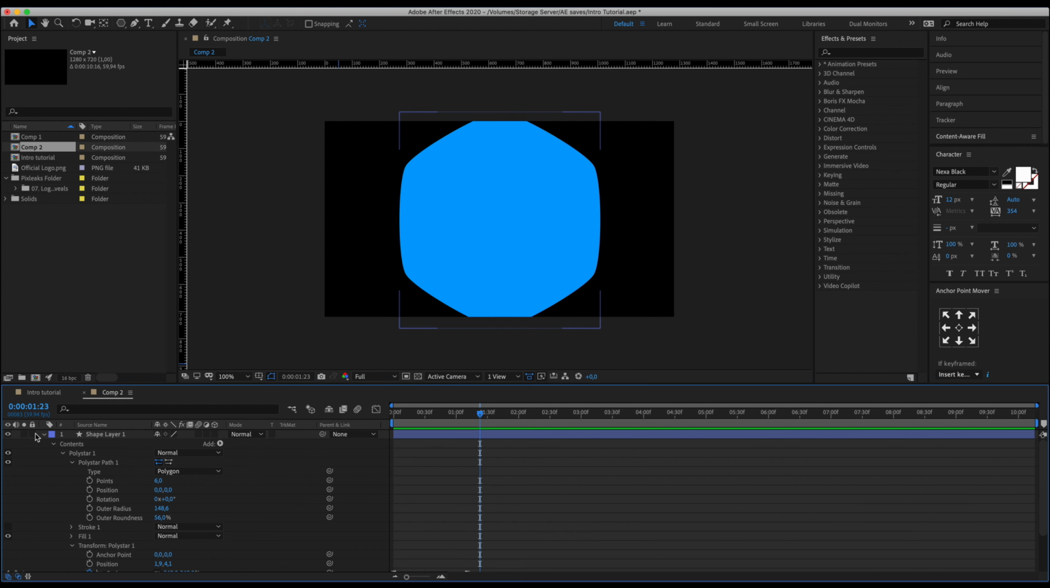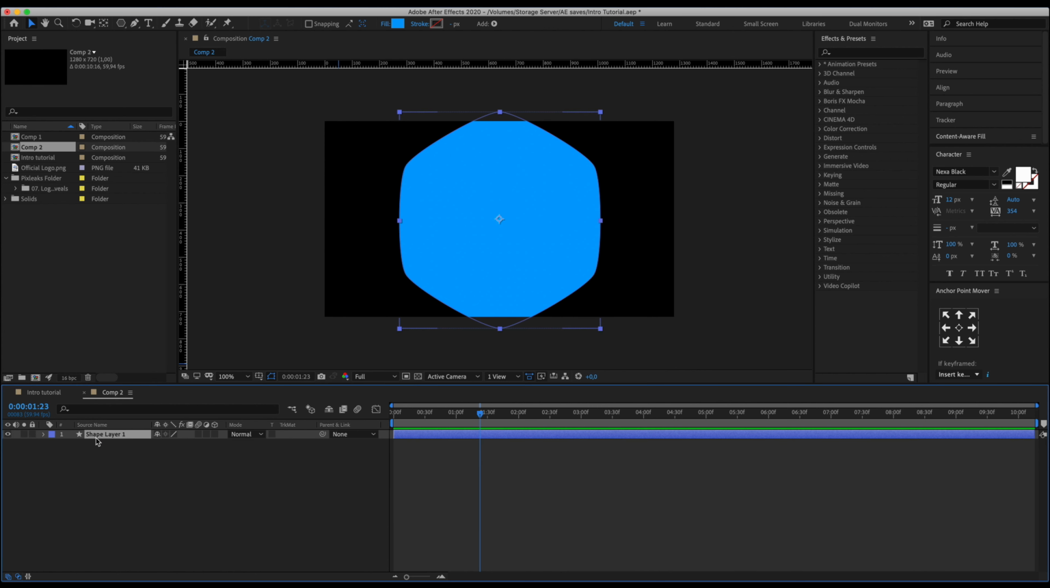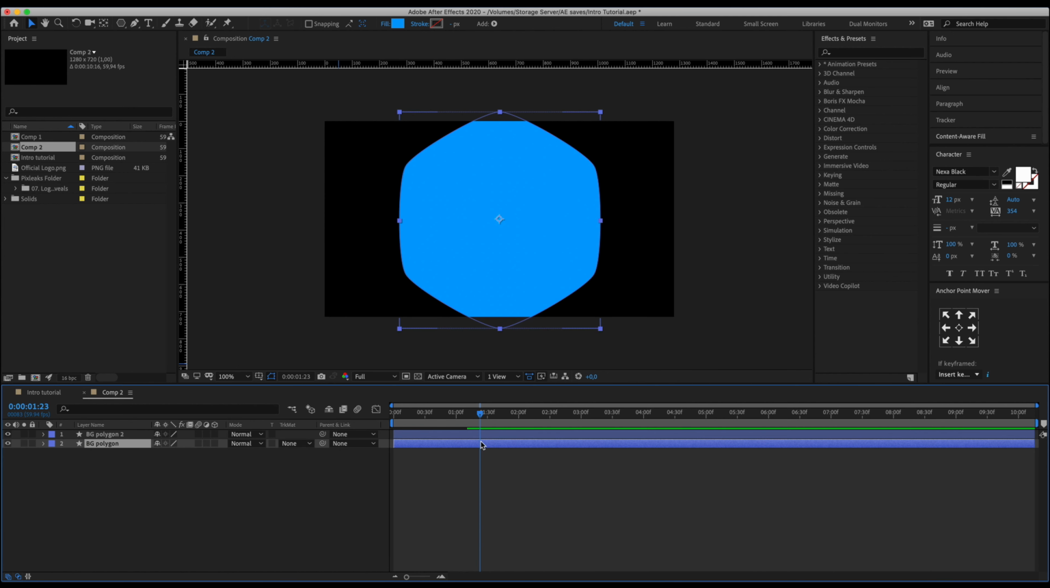What we're going to do now is close this up. Let's rename this to something like BG polygon. Let's duplicate this, and I'm going to put this one behind it, and let's open up with the U key. We can see the animation. Let's delay it a little back in time, and actually no, let's not do that.